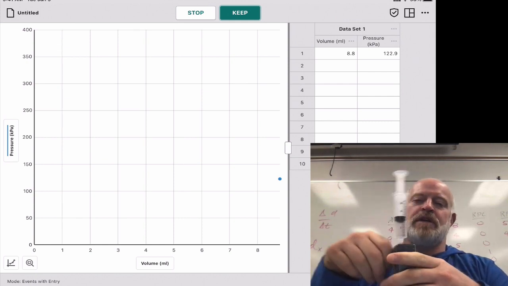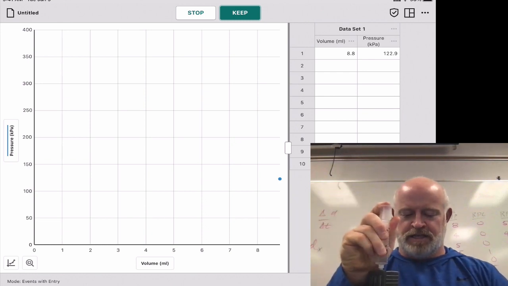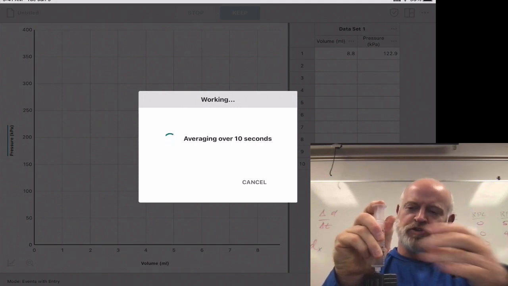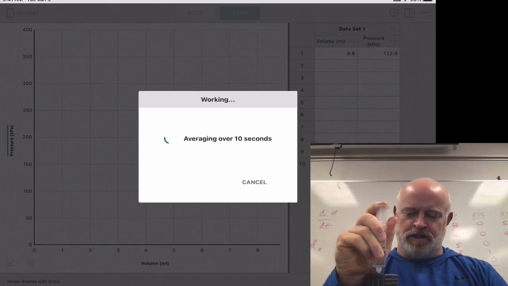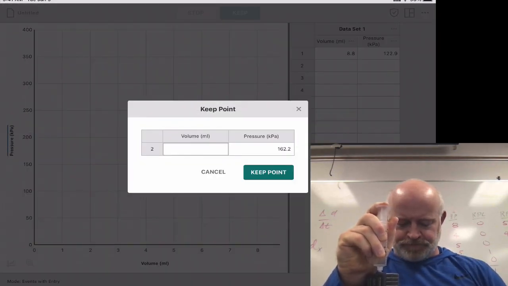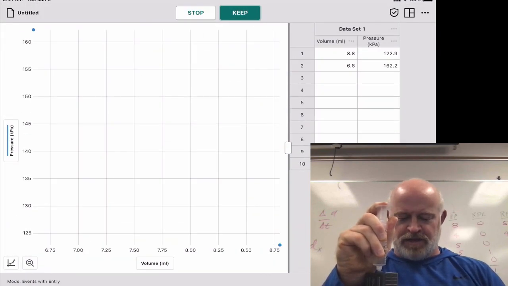Now I'm going to repeat that process for 6 milliliters. So I'm going to go down to 6 milliliters, and I'm going to hit keep. And again, it's trying to average that out. Again, I'm just holding it by the syringe. We don't want to put pressure on this point. It's really the weak point of this system. If you push from underneath, it can crack right here. We don't want that. And then now, this was at 6.6 milliliters, and I will keep that point.